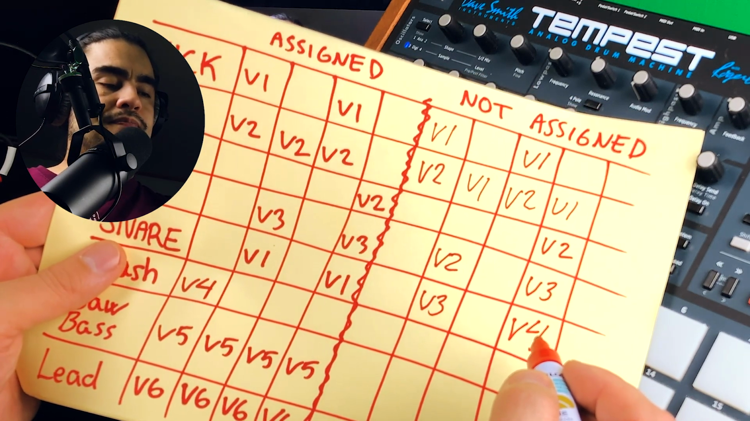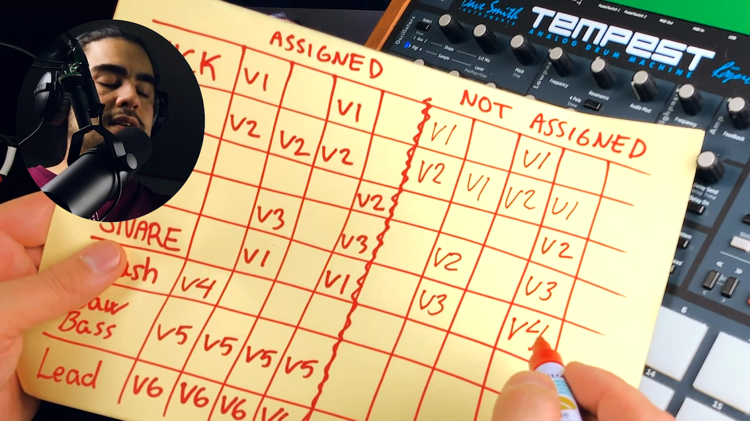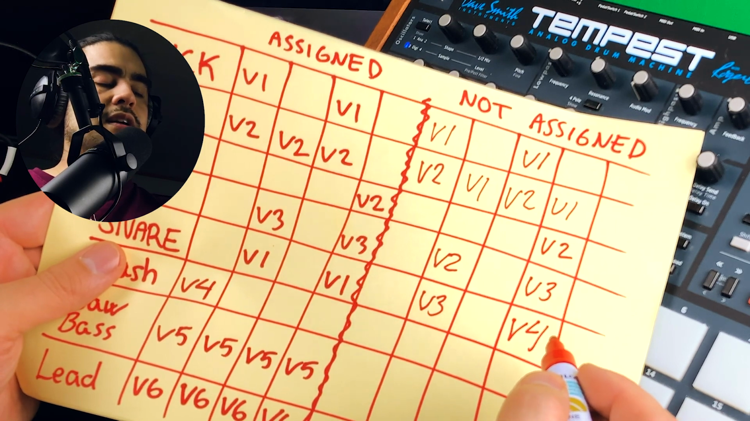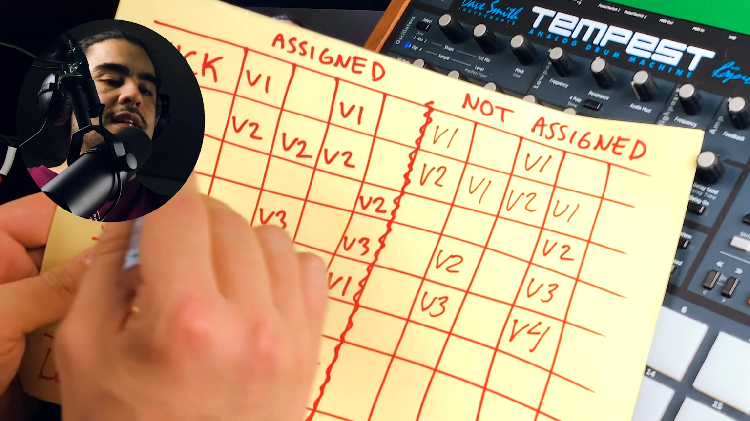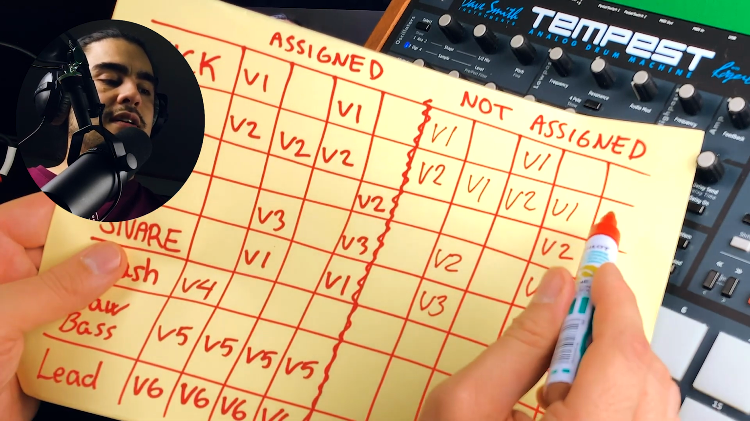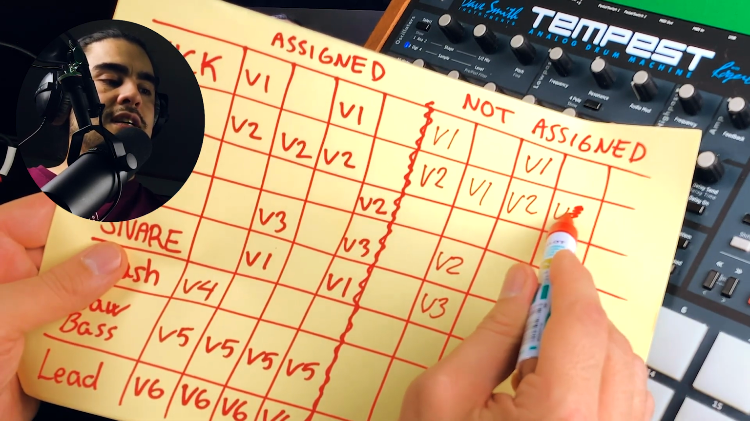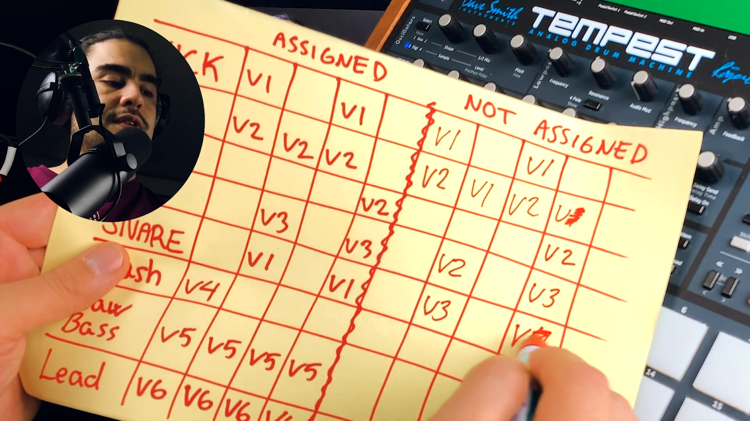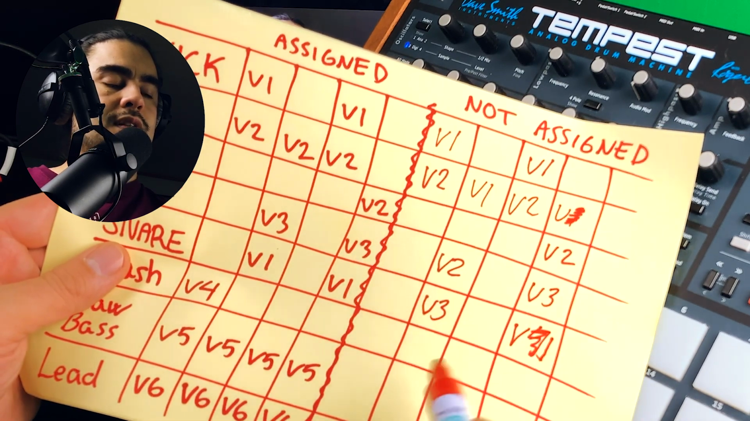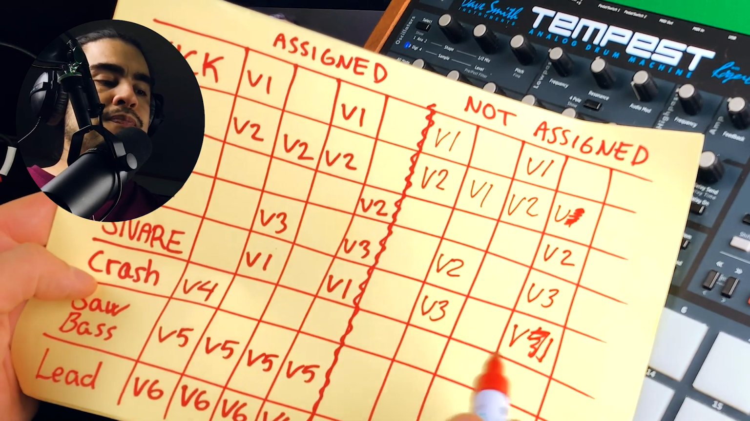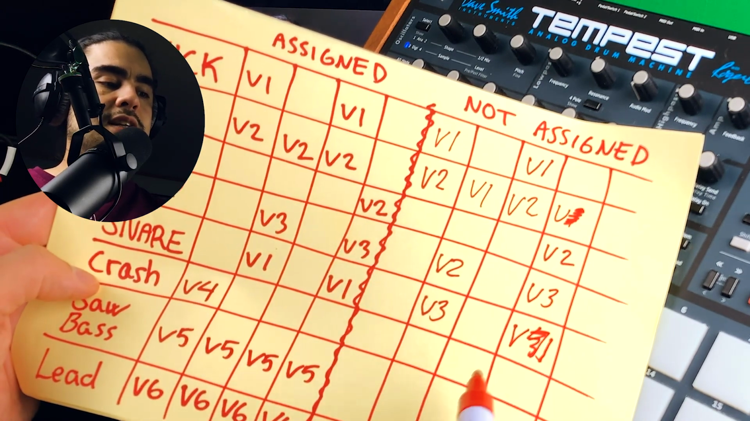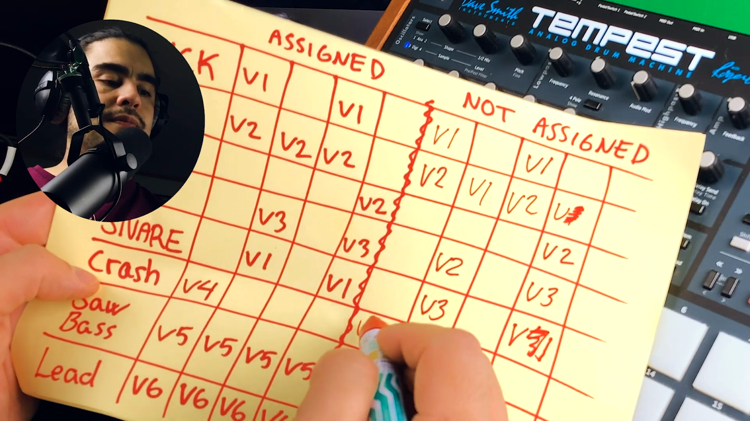And now let's see. Well, sorry. I did do something wrong here. I could erase this one because I didn't use the open hi-hat in the first place, so I could actually use voice 1 here. Yeah, if I want to copy this one here. So now the crash can use voice 4.